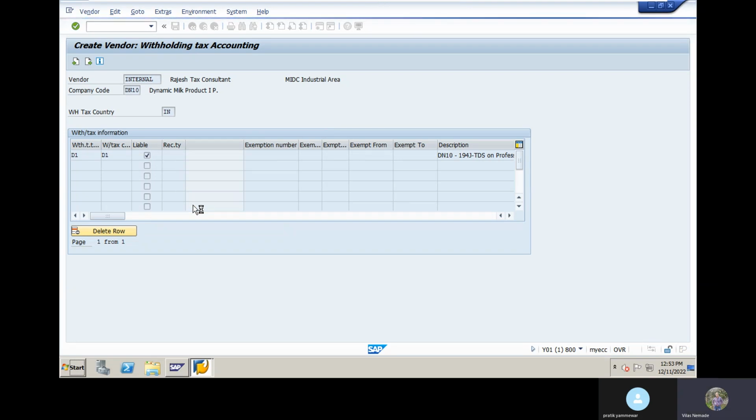Now we have the vendor master data. We have the GL account of professional fees, and whatever tax is calculated will be posted automatically to the TDS on professional fees account. Okay. For that we have to assign the GL account for automatic posting. Write down the next step.